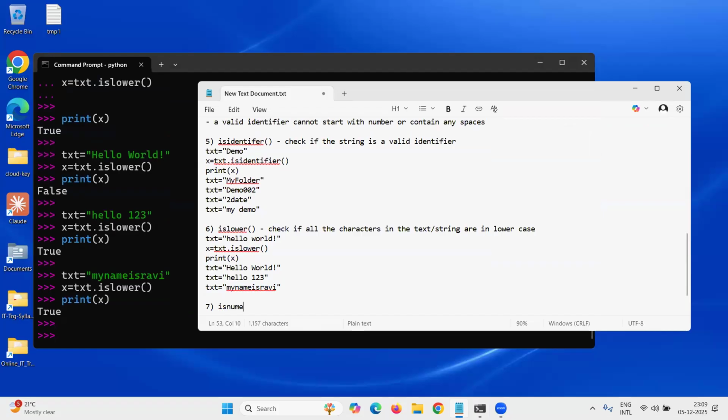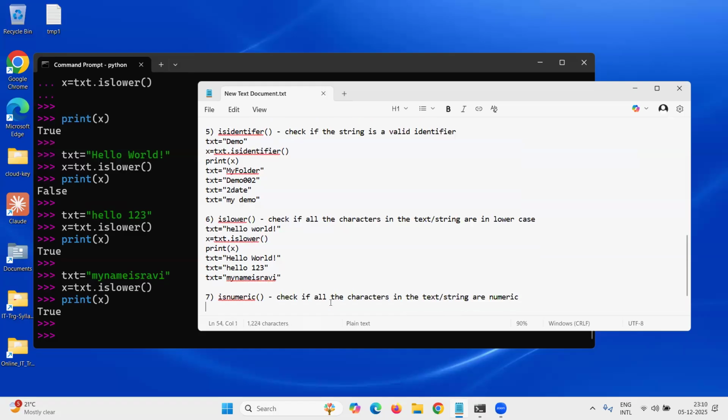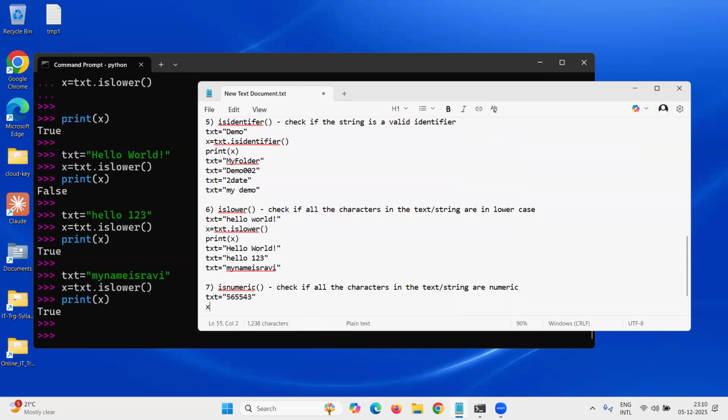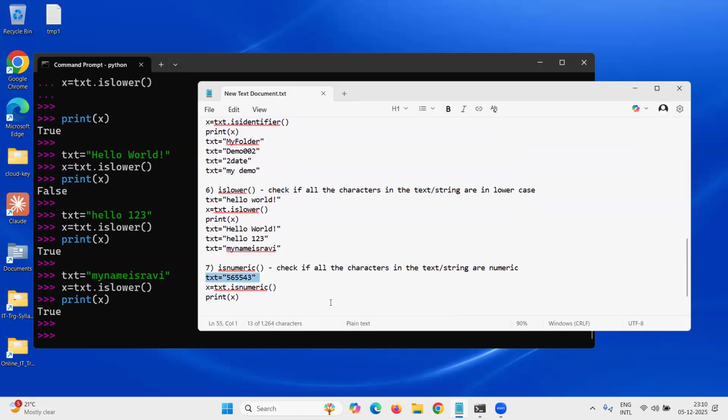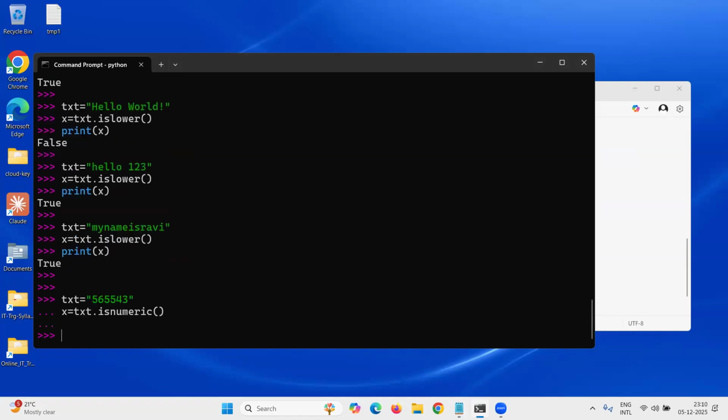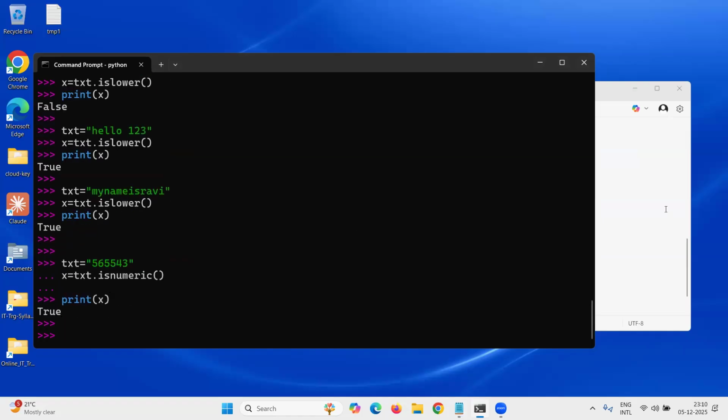Okay. So the next method would be isnumeric. Here, we check if all the characters in the text or string are numeric. So the example text would be, I'll just define some random number, 565543. Then x is equal to applying the method txt dot isnumeric. Then print x. Check for this example string. It is valid and it results in true.